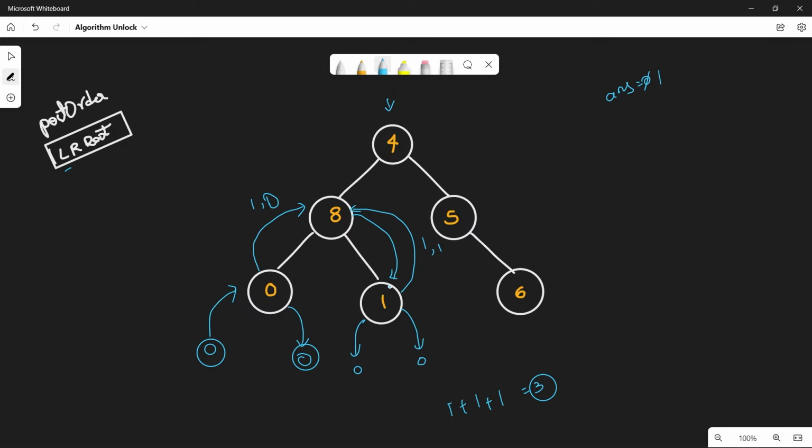So now we have to find the sum of the current one. The sum would be the left sum plus the right sum plus the current node value. So it's going to be 0 plus 1 plus 8, which is 9, right? This is the sum. So now let's find the number of values.